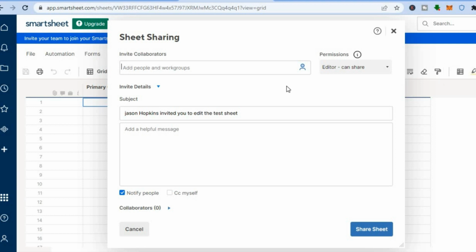After you have tapped on share, from there you can invite persons. All you'll have to do is add their email address right here. Then you're going to add a message, and you'll simply tap on Share Sheet in the bottom right hand corner.